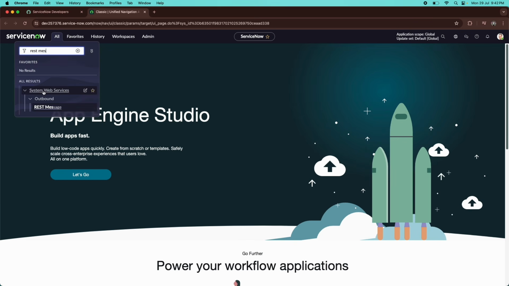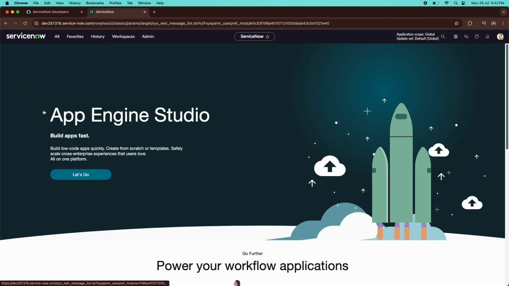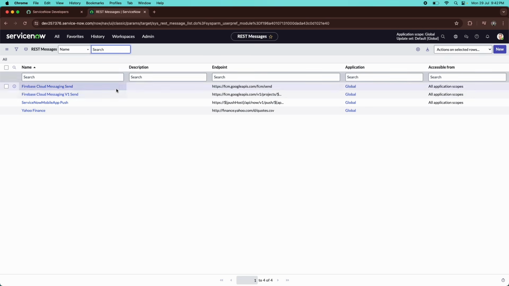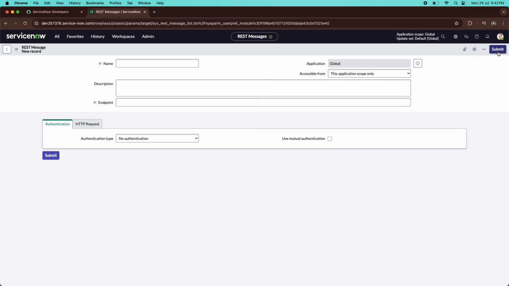You can see under System Web Service, under Outbound, we have the REST Message. So this is the outbound REST message. Let's open it. So these are some default out-of-the-box REST message configurations. We can see it. Okay. So let's create a new one. I'm going to click on New. You can see, this is the form where we will configure the REST message.